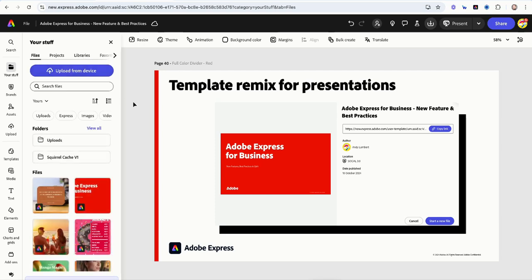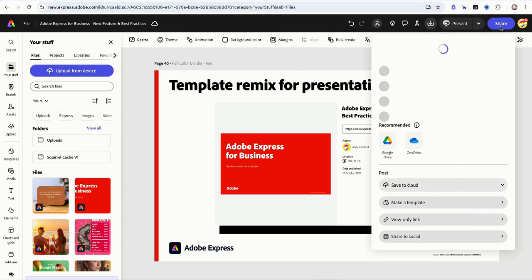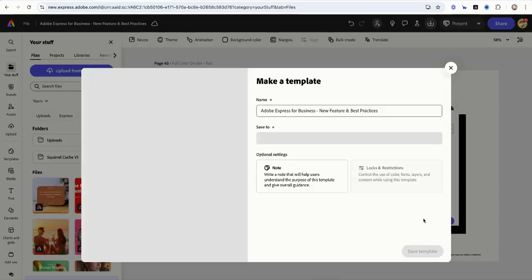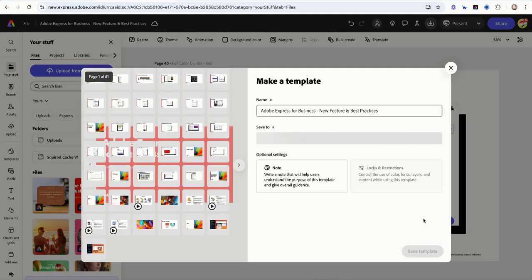Now, moving into the second one, we've now improved template remix. So if you want to share your presentations with others that you've created on Adobe Express, you want to share that with others for them to remix. Fantastic way to leverage on-brand presentation creation at scale. Works in exactly the same way as all other template remix. Make a template, lock it down based on your own preferences and allow others to remix it.